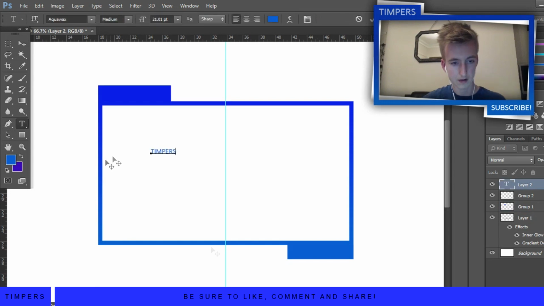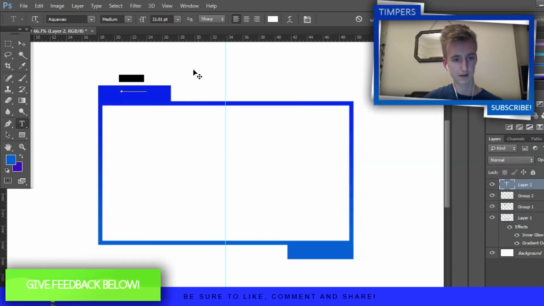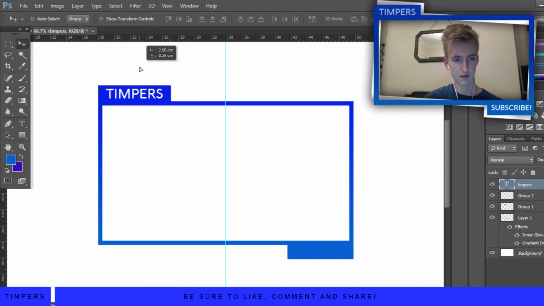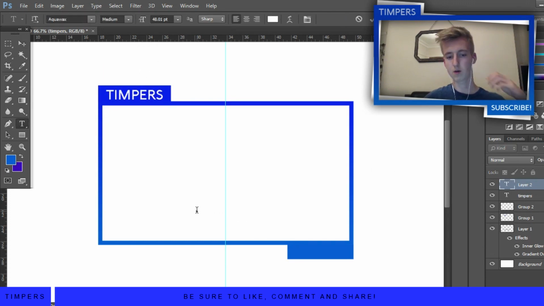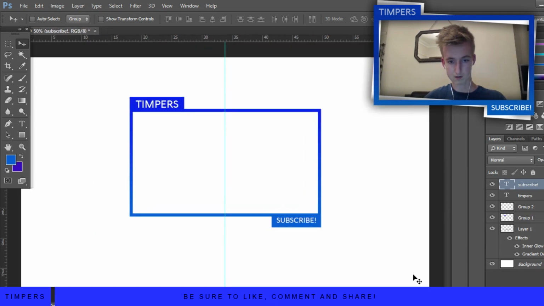So I'll just put some players, with white. And then increase the size of it in the middle. And then at the bottom you can put whatever you want. You can put social media links in there, anything you want. I'm just going to put subscribe. And then shrink the size down a bit. So it should have something like that. So that's looking alright so far.